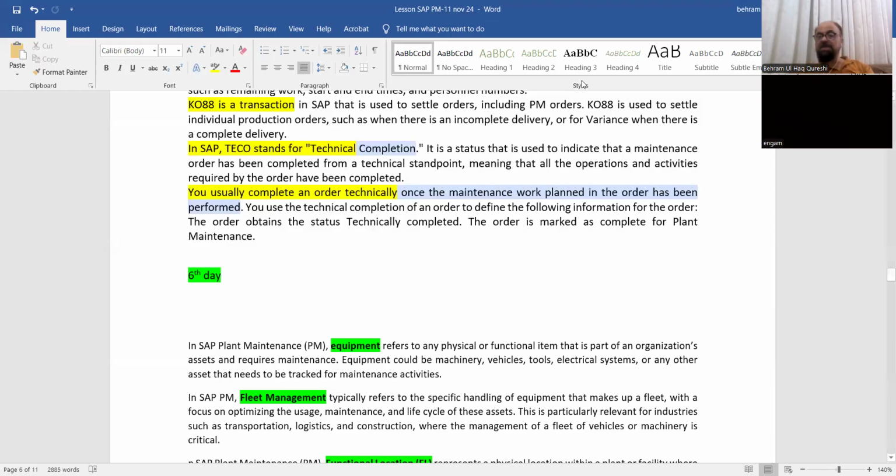Yes, basically we have to create the equipment, and now let me open the system. I will make you understand.